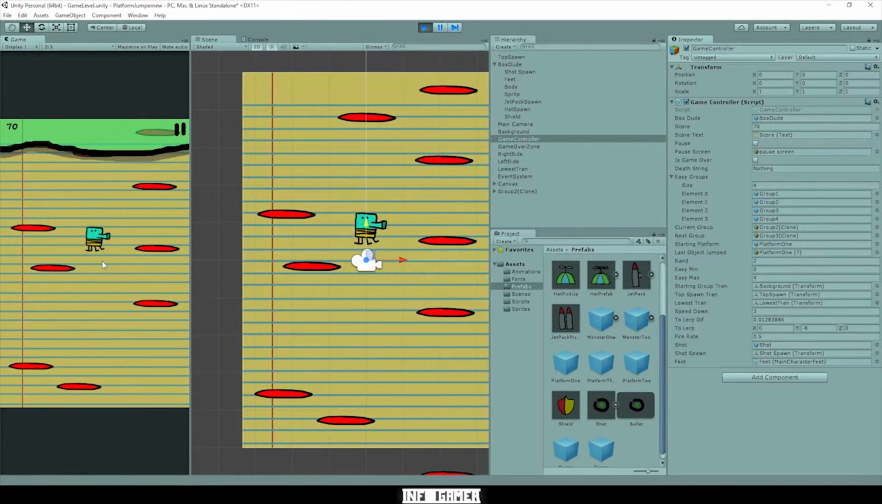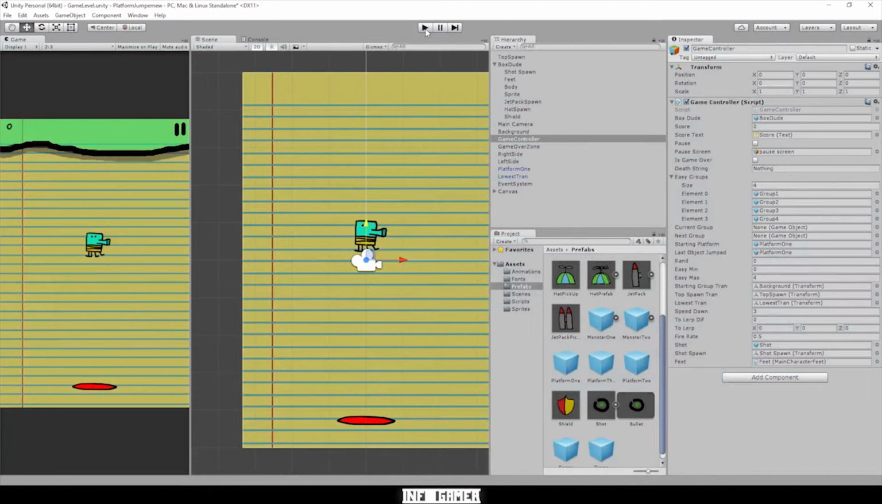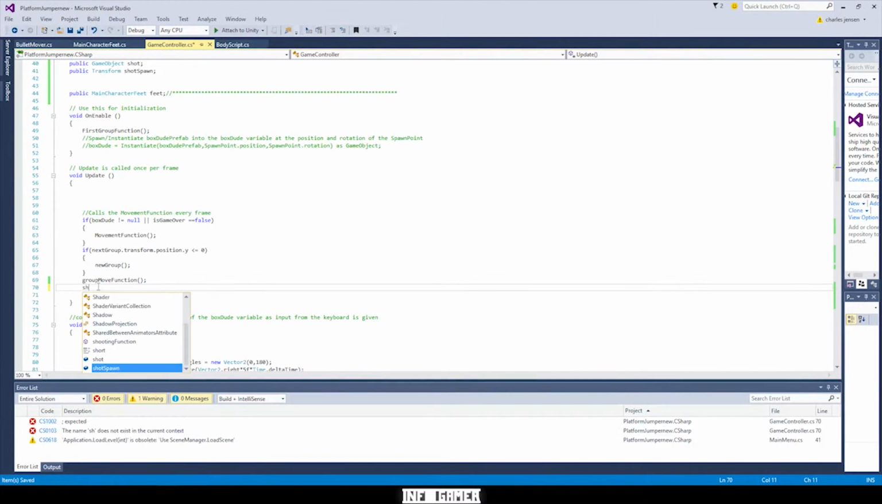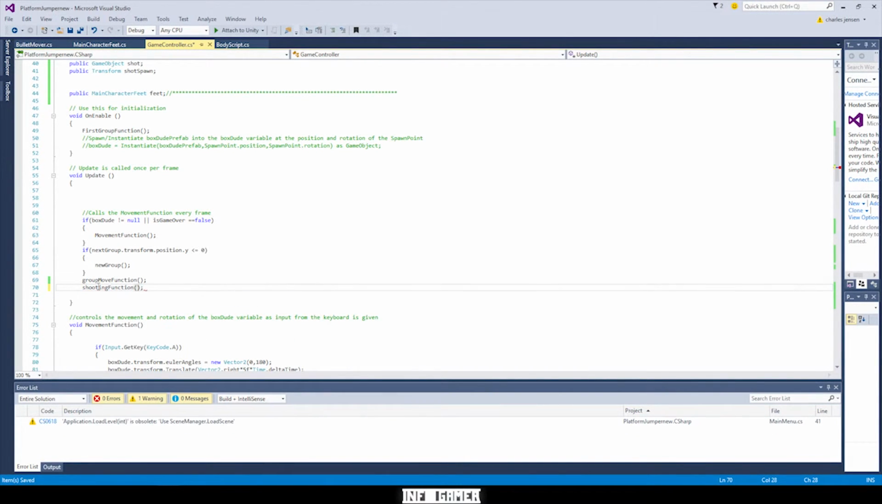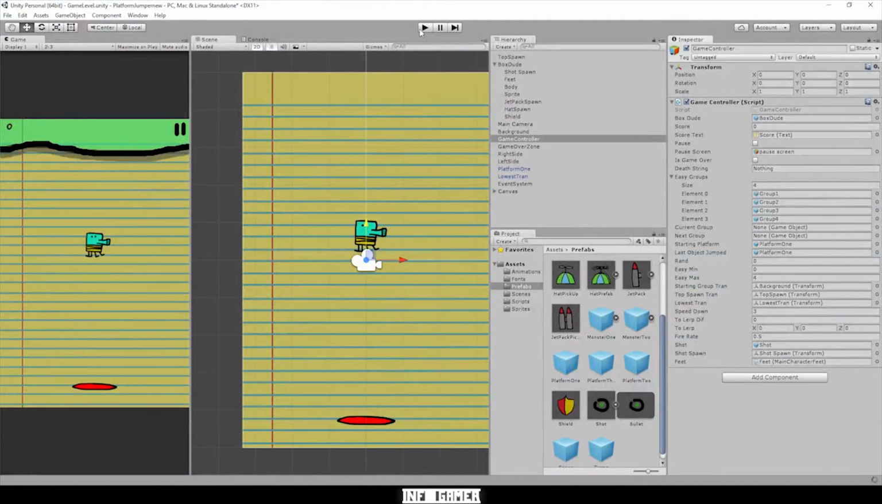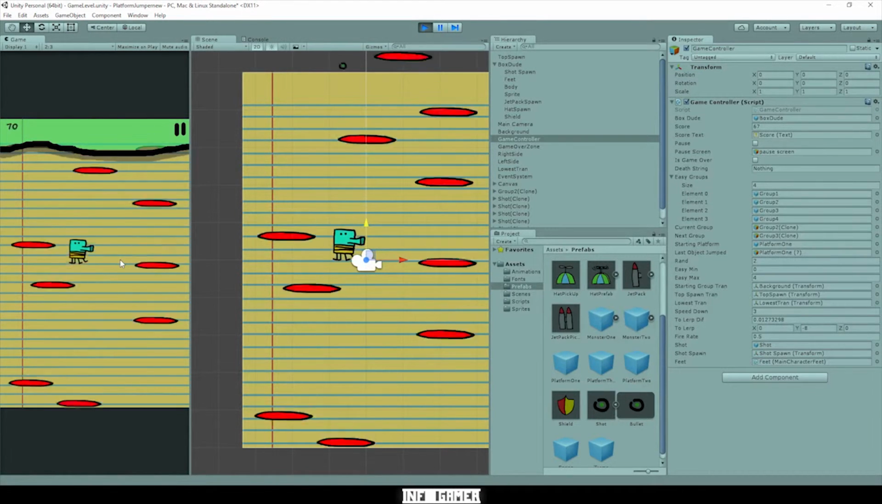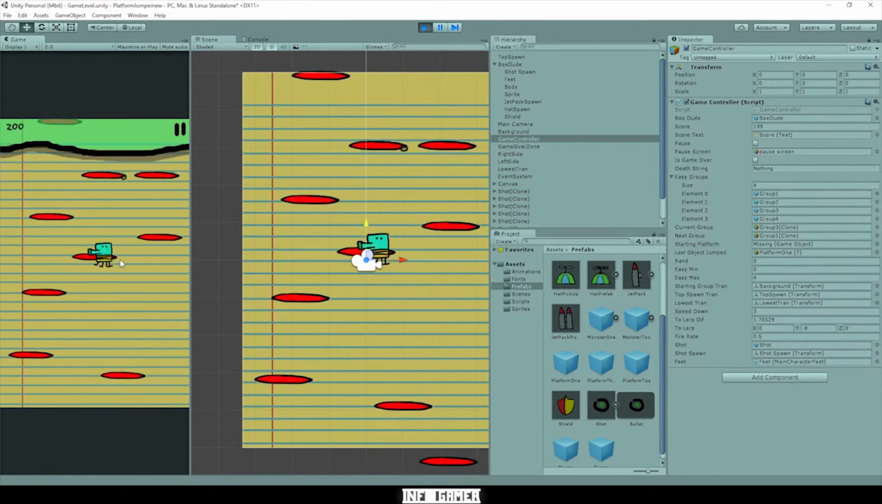Oops. We missed something. What did we miss? We need to call our function in the update. So go up to the top, find our update function, and then just type in our shooting function. Save it again. Go back to Unity and let's hit play. And there you have it.